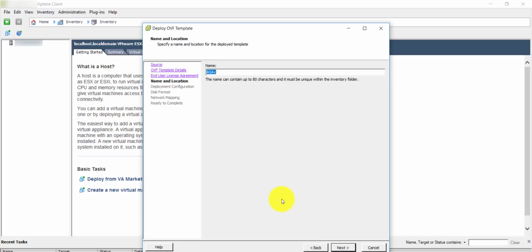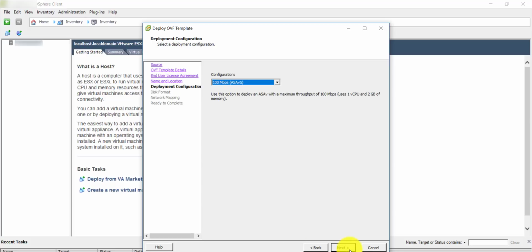Now, once you click on next, it will ask you for the name. Let's just name it as 1, or you can name it as 9.4.1.200.5. Now, when you click on next, it will ask you for deployment configuration. There are three types of deployment configurations: ASAv5, ASAv10, and ASAv30.